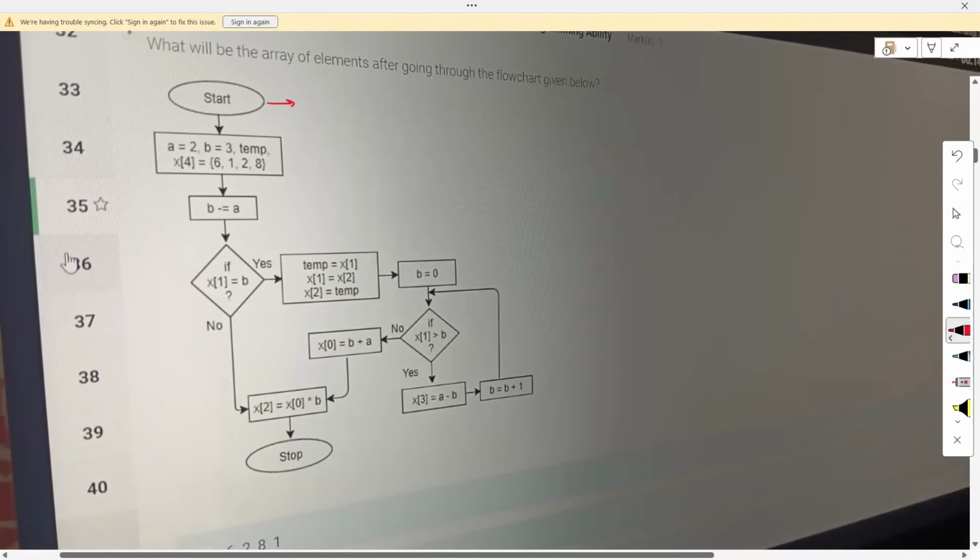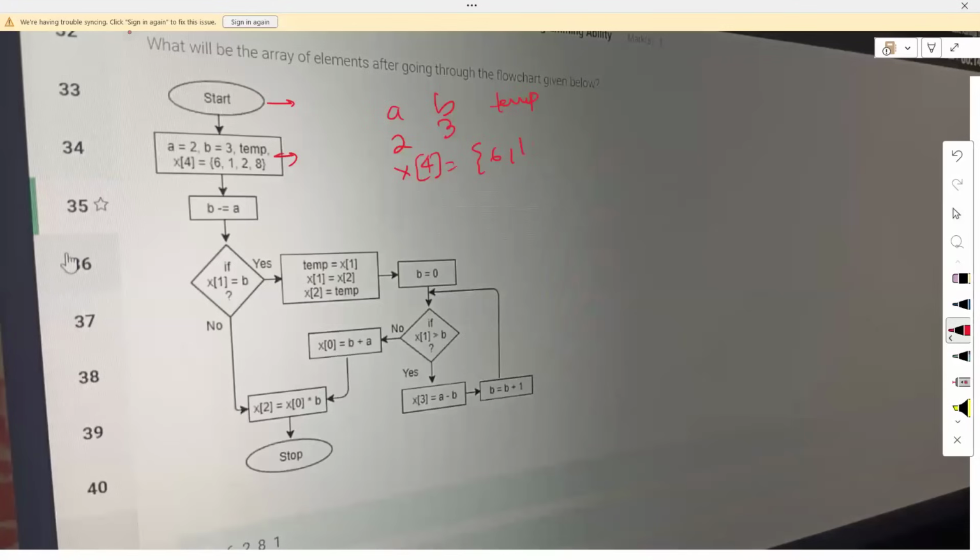So we will start. Now, the first instruction we have been given: there are two variables A and B assigned with 2 and 3 respectively, and there is a temp variable also declared, but currently not assigned any value, okay? And then an array is assigned whose elements are 6, 1, 2, and 8, okay? So this is clear to you, I hope.